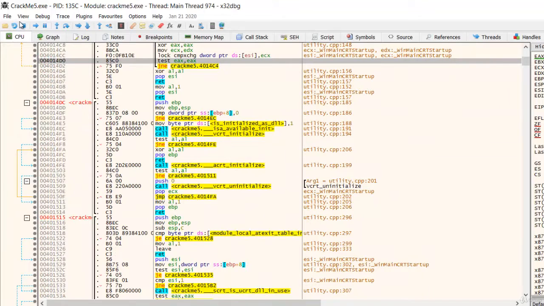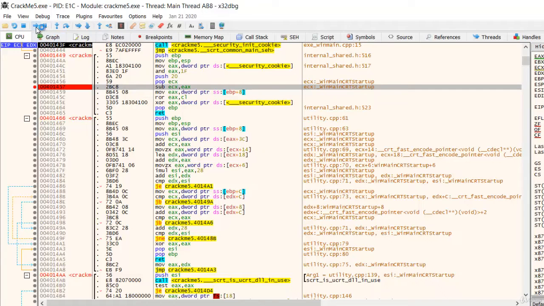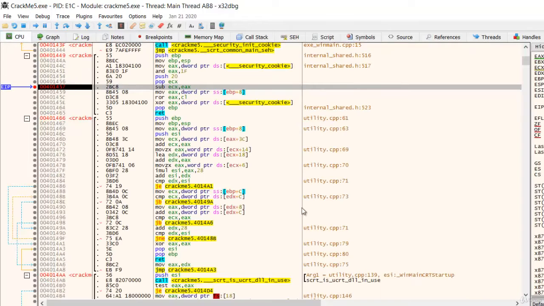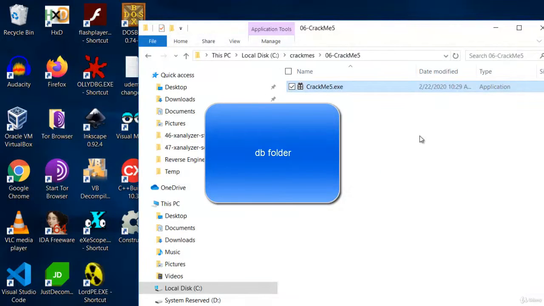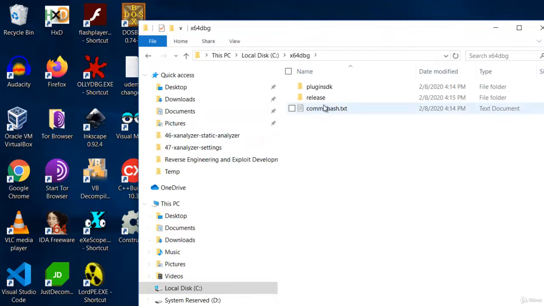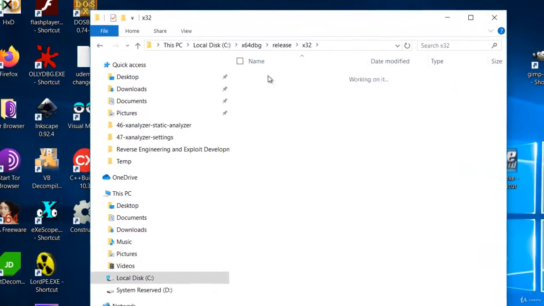So now let's say I want to clear the debugging information. Right now if I were to rerun this and do some kind of debugging, put breakpoints and so on, I have all this debugging information, right? So if I want to clear all of them in one go, instead of doing it manually, I can go to the db folder. So let me close this first, and I'll go to the db folder for the x64-dbg. It's located under x64-dbg release x32 db folder.